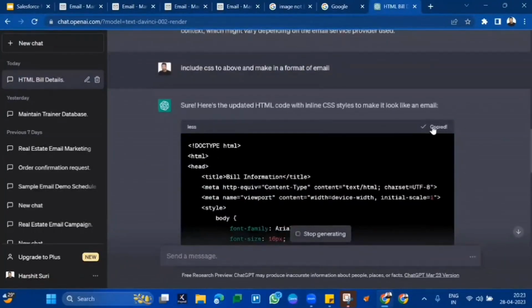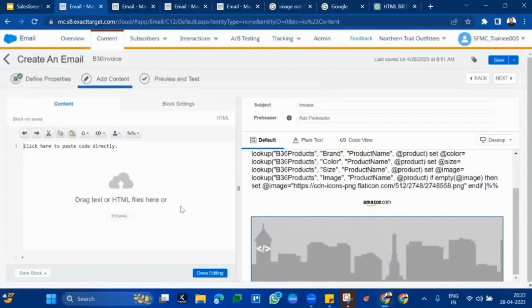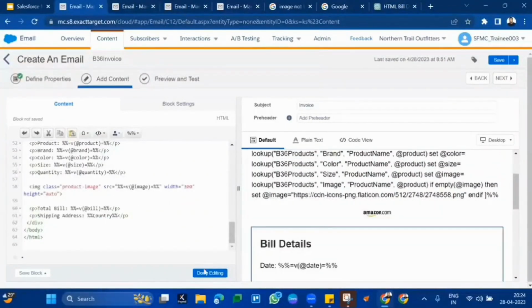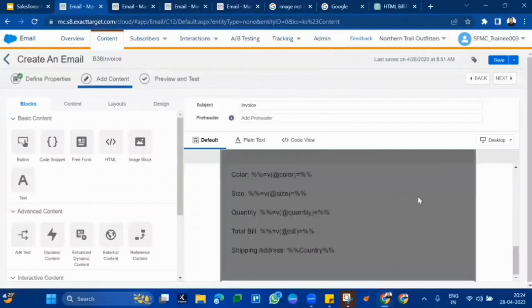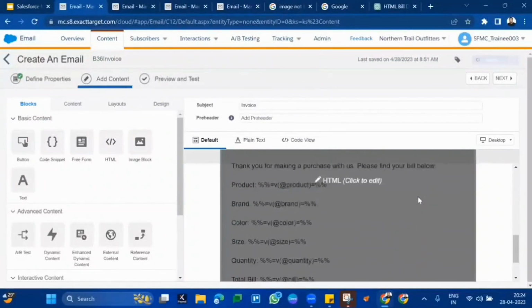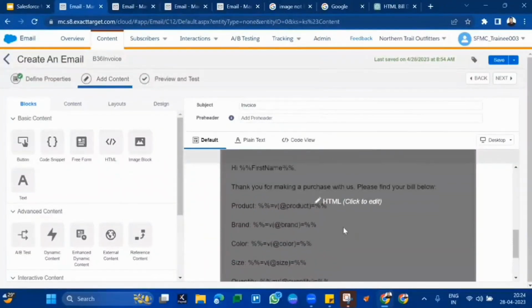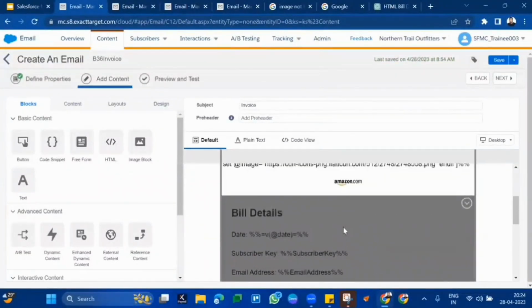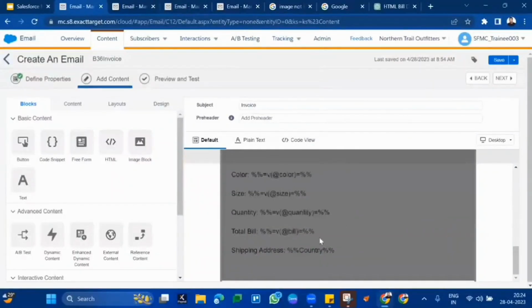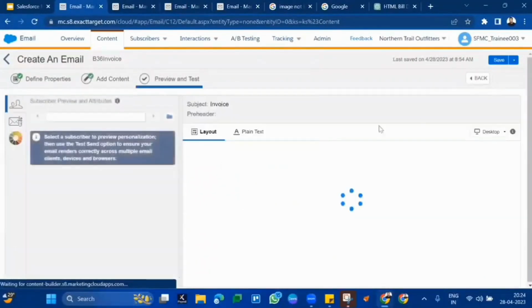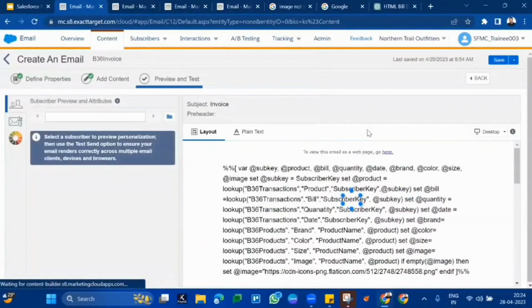Once the email is developed, we will copy the code. This is the HTML block which we have written. We will paste that inside the HTML block. This is the entire email which is built. But it missed including the image section, guys. ChatGPT missed including the image section.